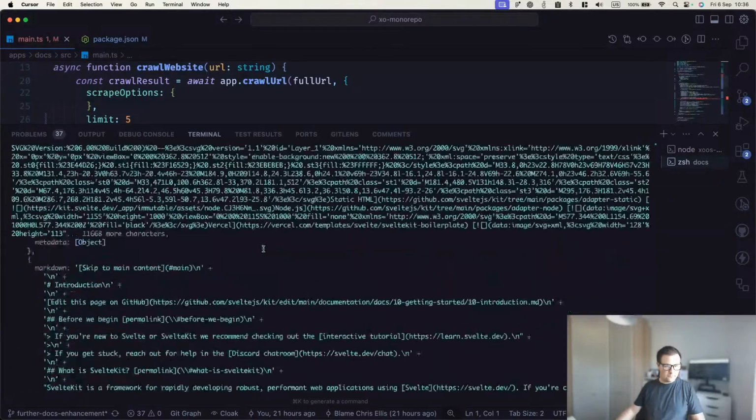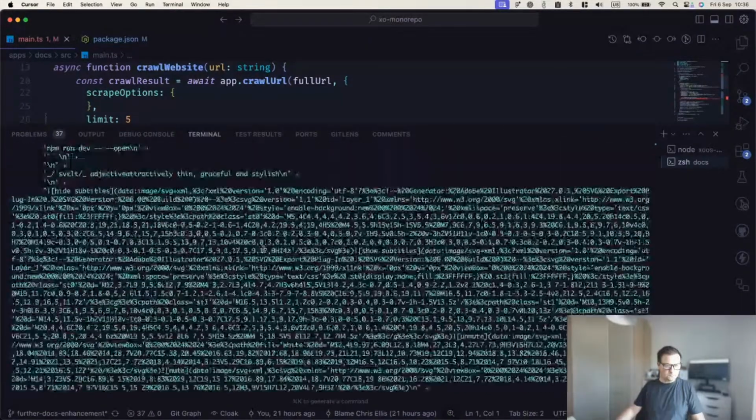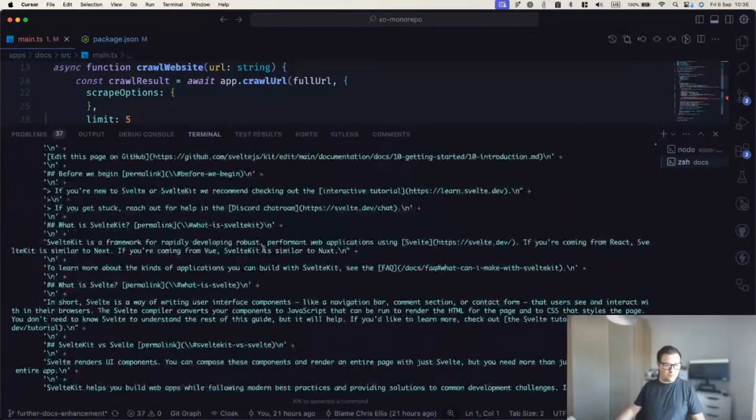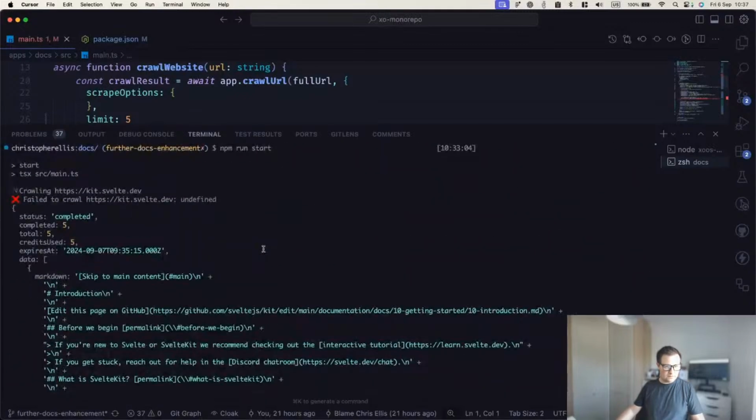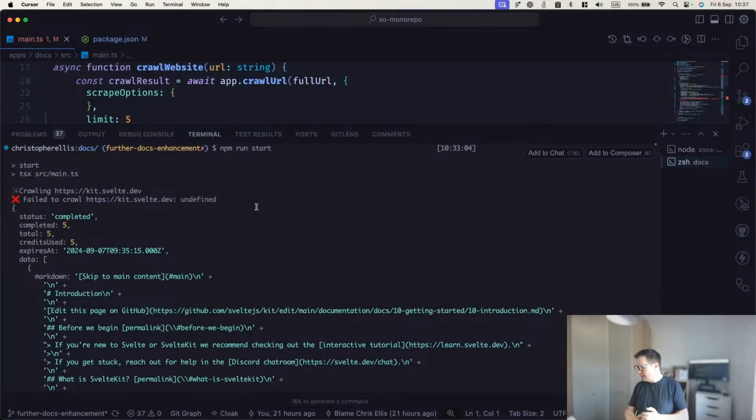It's the markdown. It's showing both the markdown and failed to crawl, undefined. Yeah. Crawled successfully?